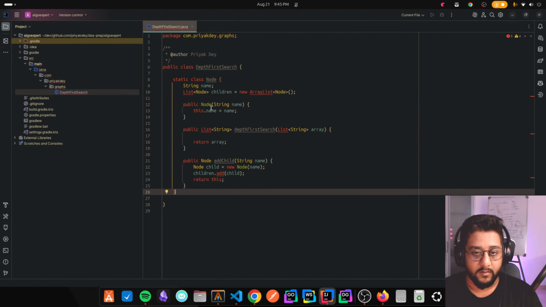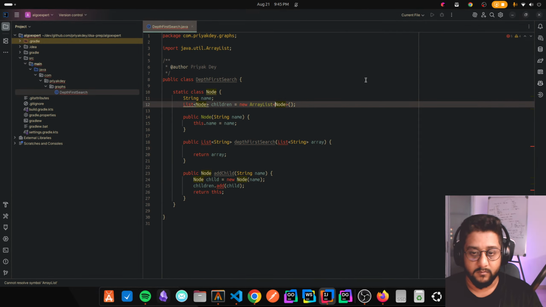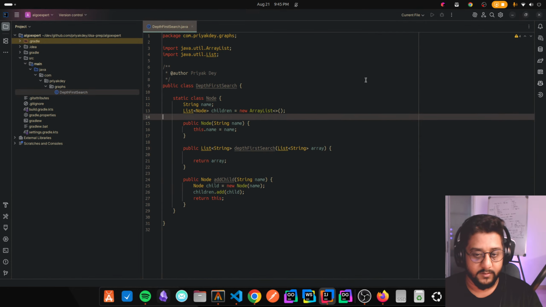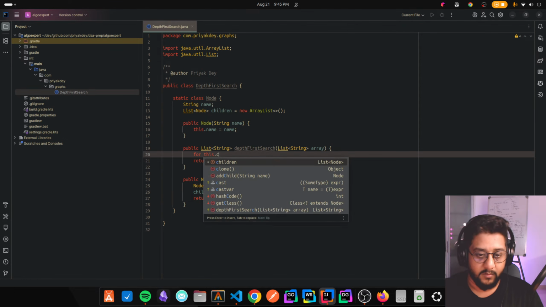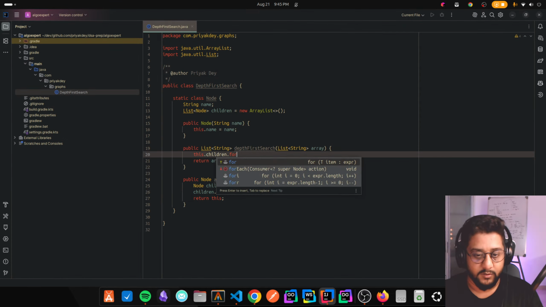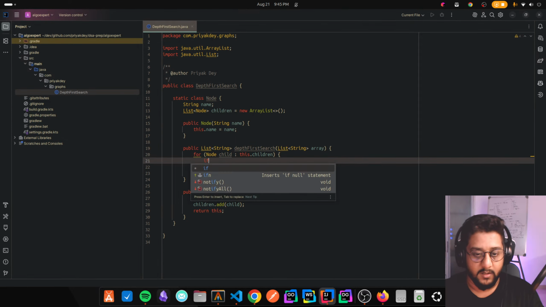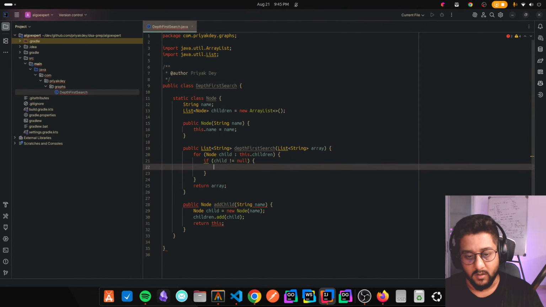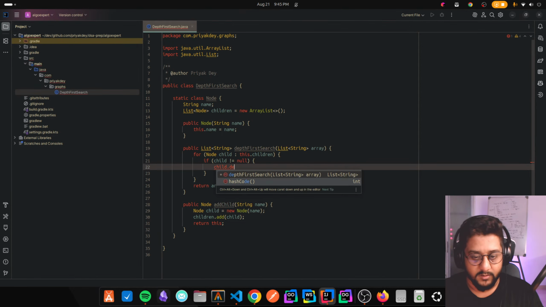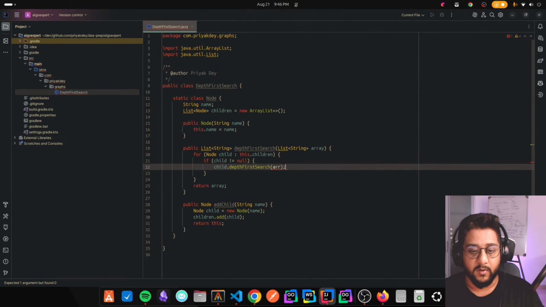So here is the algorithm. Okay. So what do you do for this dot children child? If child not equal to null, you can simply say child dot depth first search, and you pass it there.